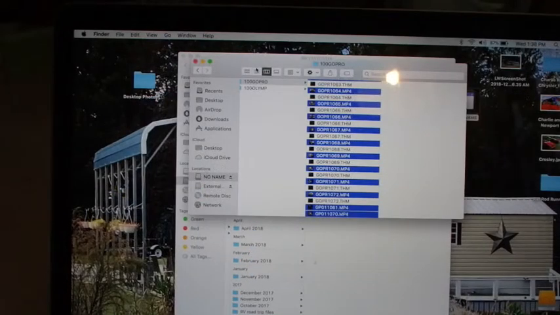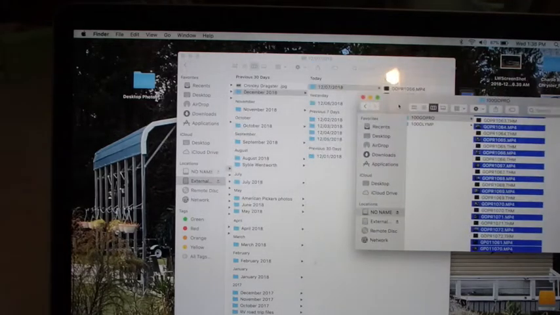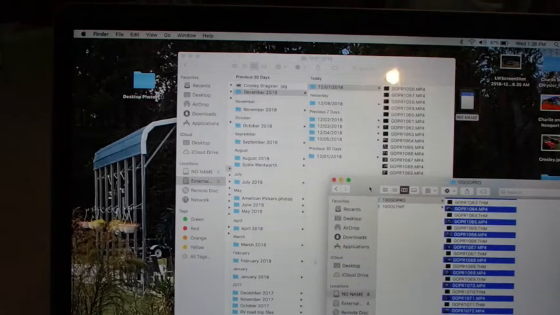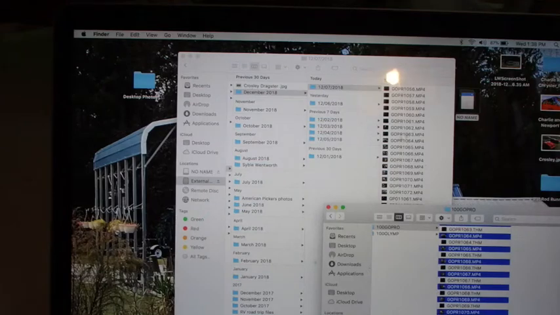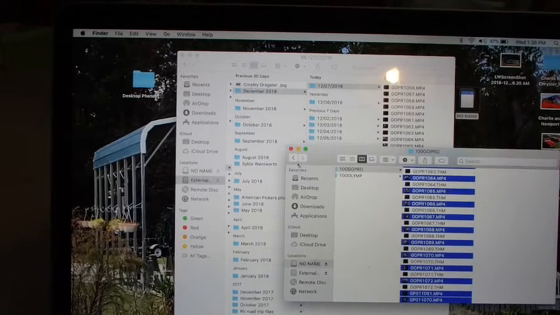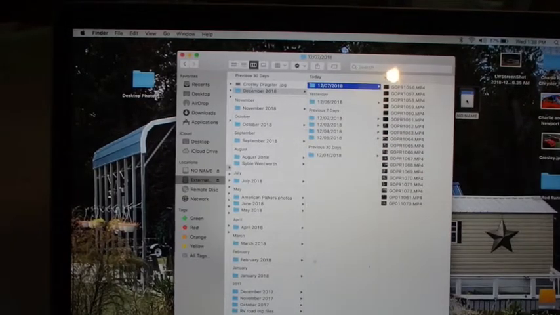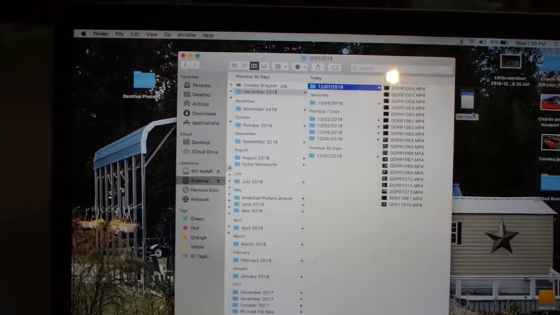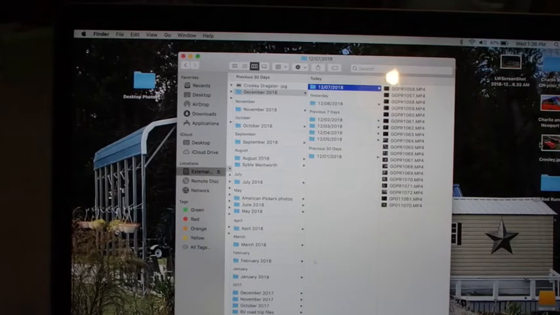Okay, so at this point my files have loaded. I always double check, make sure that all the ones that should be over here are, and I can see that I've got files going all the way down to 70. So I can close this and eject that and take that out.